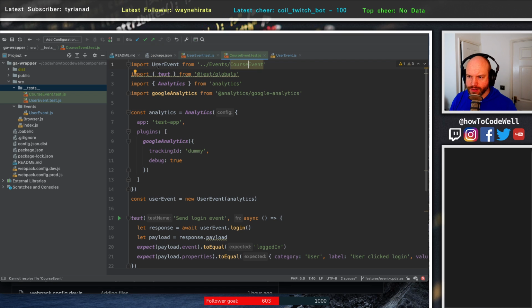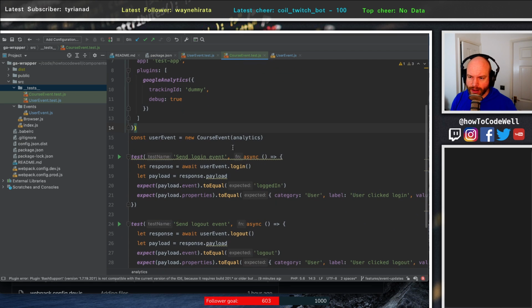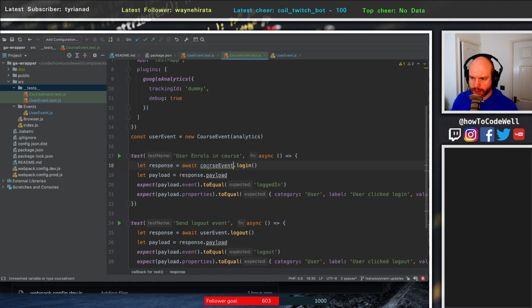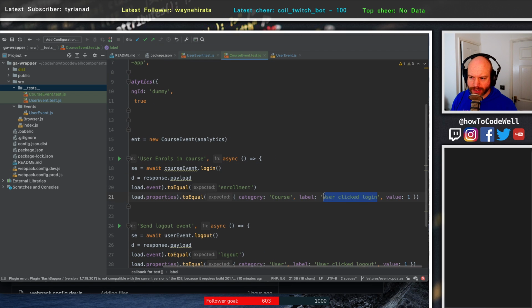This is course event. We'll do this in kind of a semi-TDD way. Okay, so we're going to instantiate this unknown class called course event, and we're going to say user clicks on, no, user enrolls in course. So for this, we're going to do course event here. And what do we need? We want the event to be enrollment. The category is going to be course. The label, I'm making all of this up now. The label is going to be, now, could this be the course name?